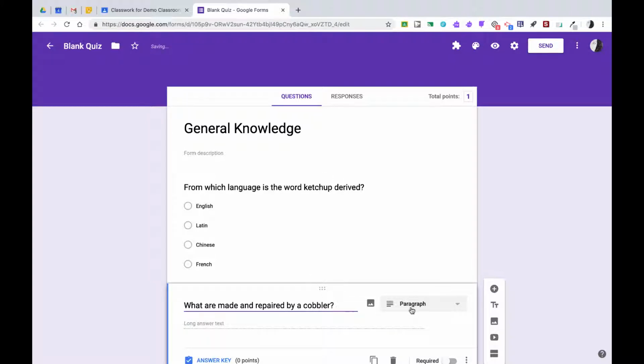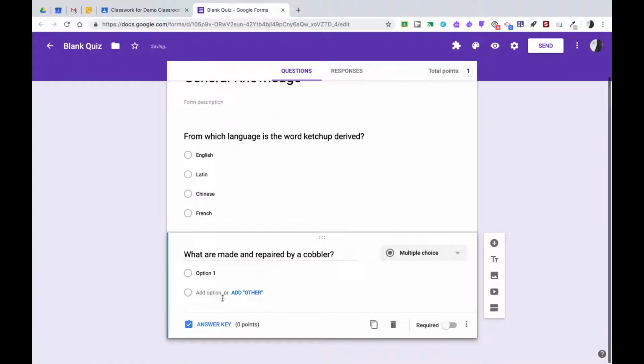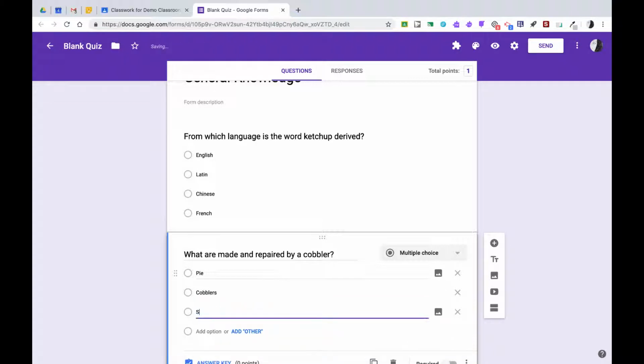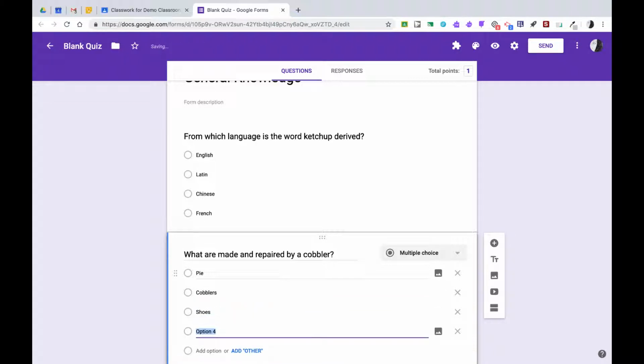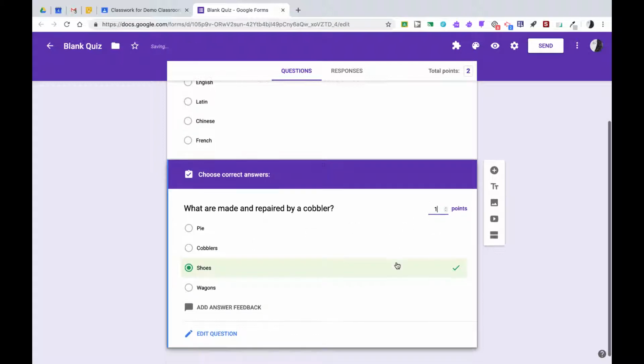And it gives me paragraph, and I actually want these all to be multiple choice because I'm just keeping this easy. So I'm going to go ahead and put my options in there. So I'm going to say pie, cobblers, shoes, wagons. Once again, I'm going to come down to my answer key and mark the correct answer and give this a point value as well.